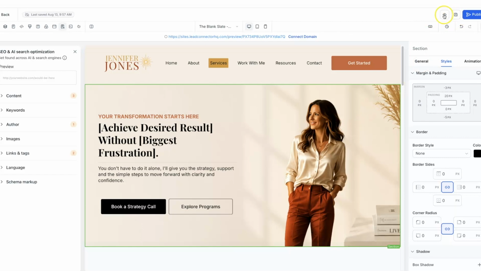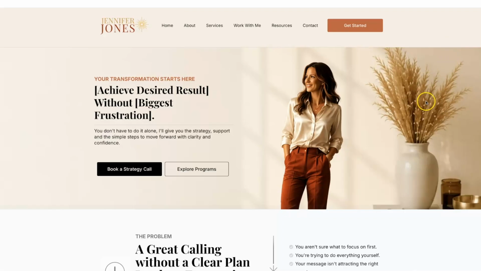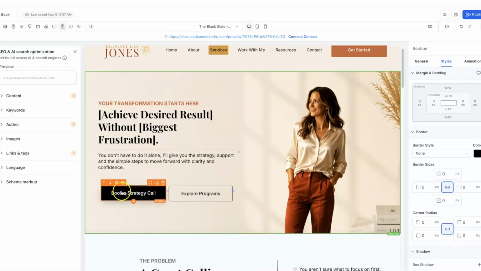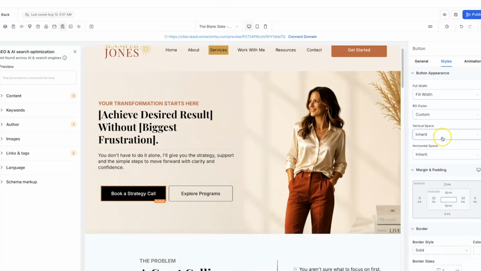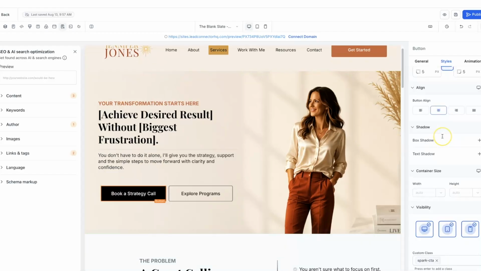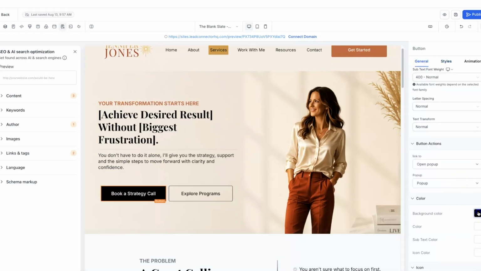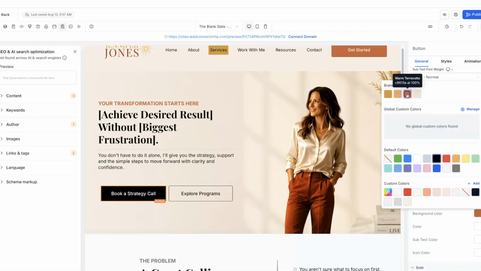And let's click on the little eyeball and see what we have so far. And so far, it's looking pretty nice. What do you think? Okay, so now we're going to, again, make our CTA button. We're going to make it the same terracotta. We're going to go to General, and we're going to change it to the terracotta.